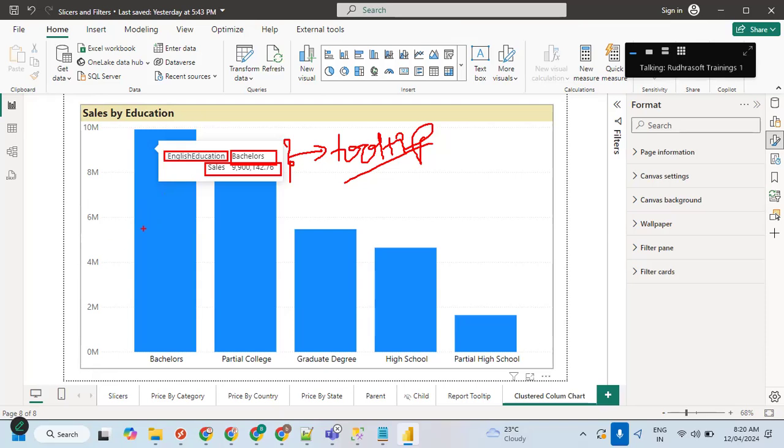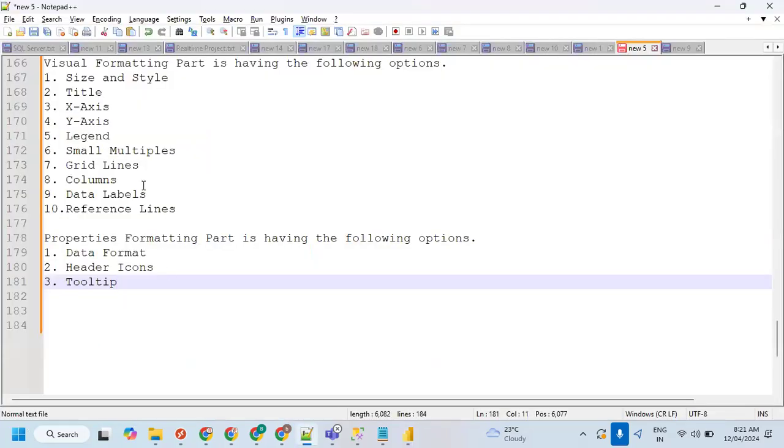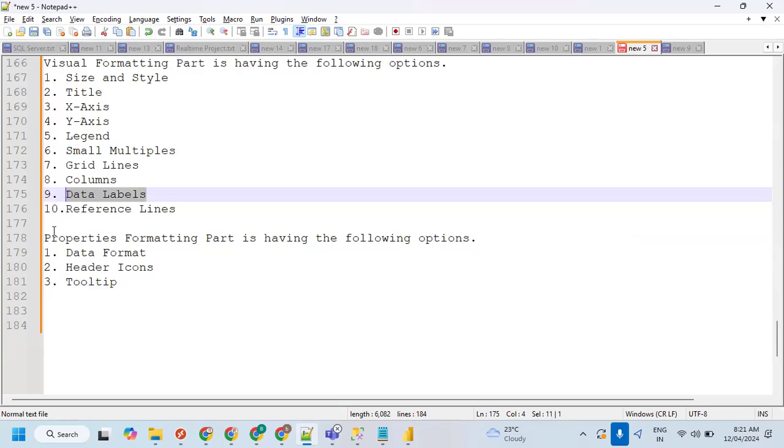But I don't want to move the cursor, I want to see the number. What is the value of this bachelor's? I cannot guess it is 10 millions because it is less than 10 millions, not exactly 10 millions. So I wanted to see what exactly it is. In that case, we are going to use the data labels. Data labels is also one of the options in the formatting section.